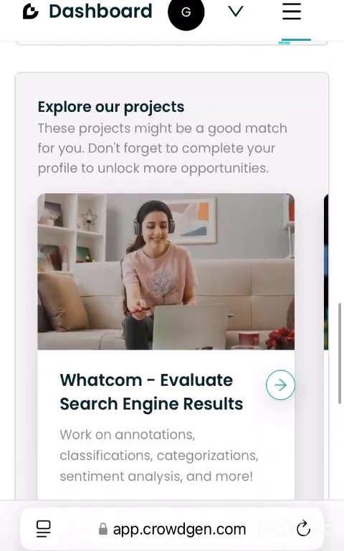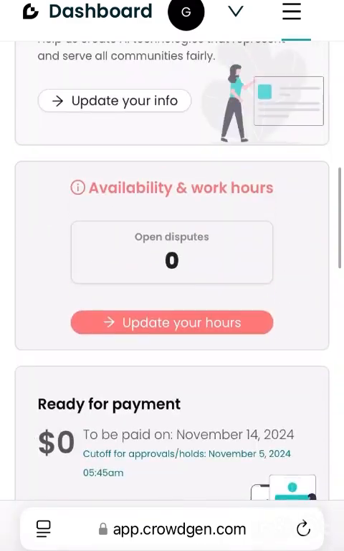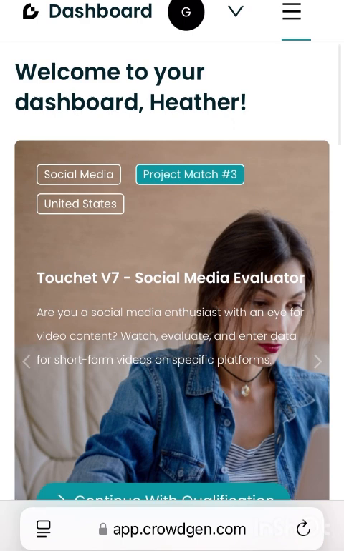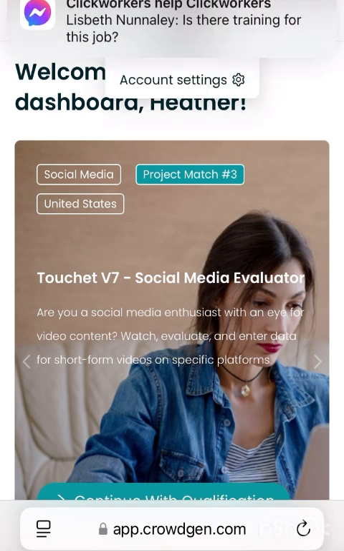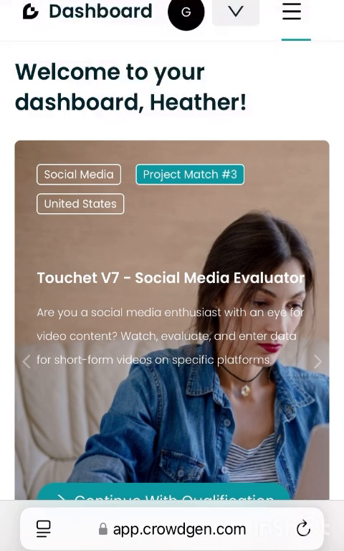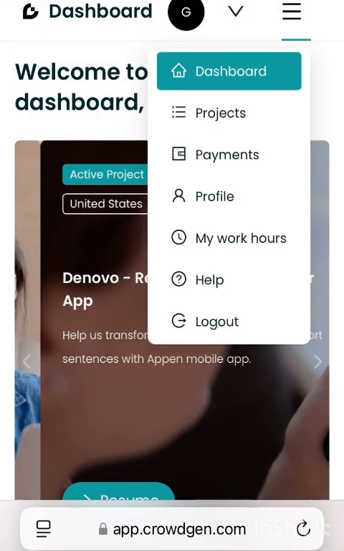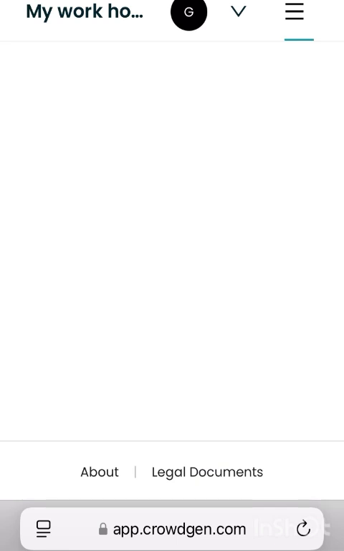This just kind of shows you what projects you can explore and all of that. And so I'm going to hit this. Actually, I'm going to see what this is. So that's profile settings and your account settings. And then we're going to go to work hours.